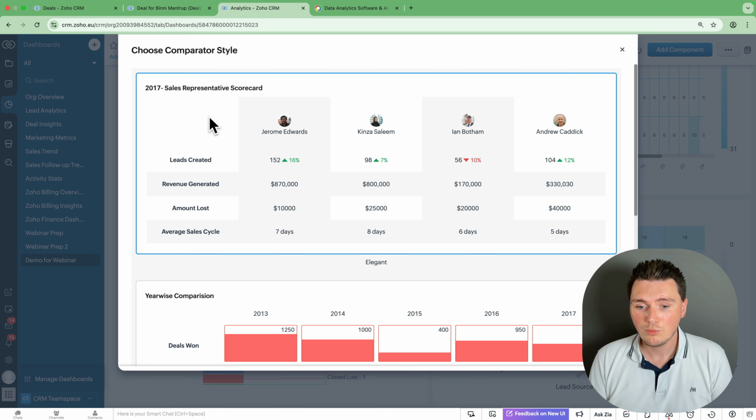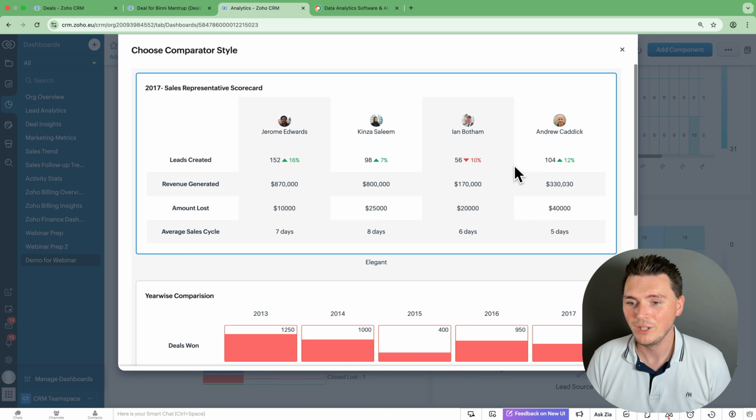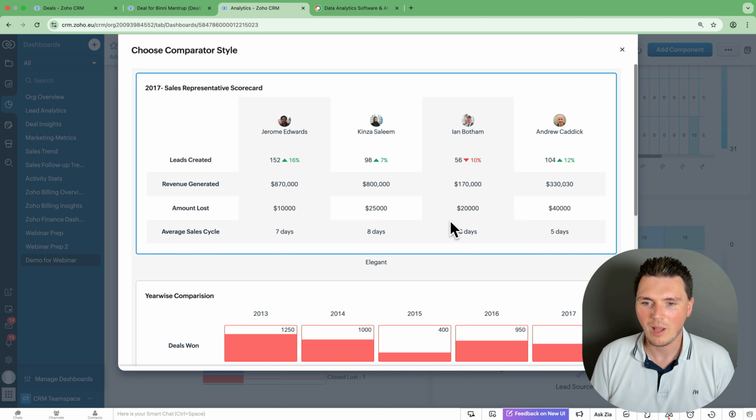The way these reports work is you have your different columns of usually either people or years or months, some sort of grouping. And then you have your rows for your different KPIs that you want to see against that grouping. So you'll see here we've got the KPI of leads created, revenue generated, amount lost, and average sales cycle. And we've got that then for each of our salespeople. It's the report that I build and people always love this report. So let's build one together so you know how to do it.